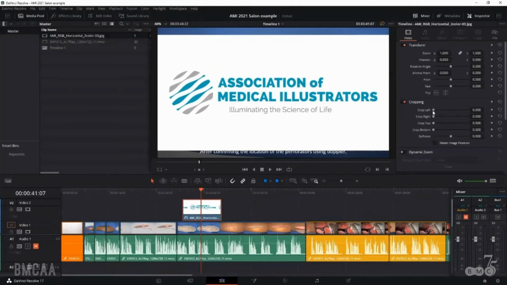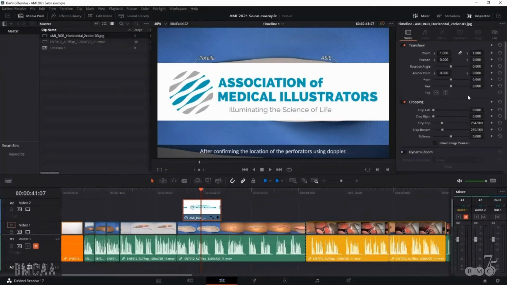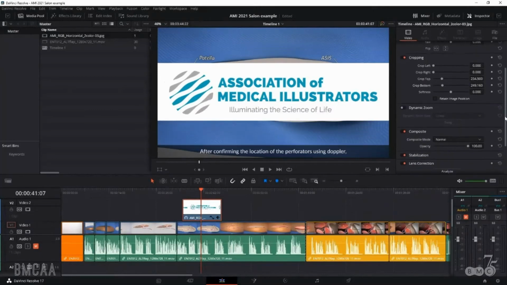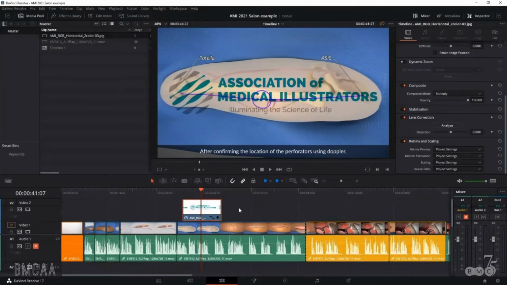And now I can use the cropping tools here. Say, change the blending mode. It's like maybe a watermark or something.